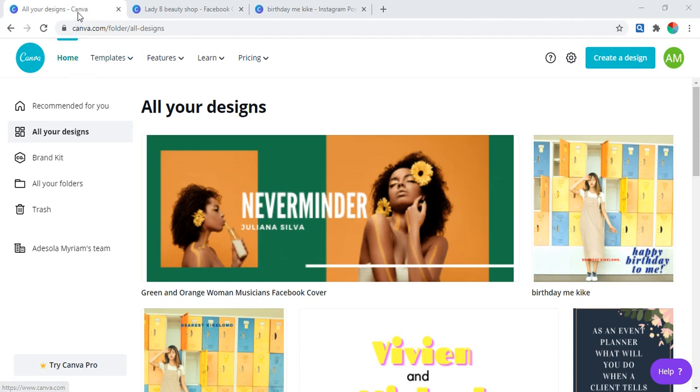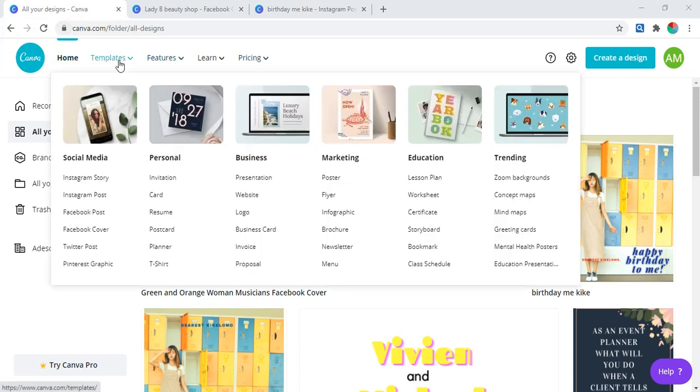All right, wedding invitation, right? So let's go to template and let's see if we have anything. Wedding, business card, invoice, proposal, planner card, invitation. Okay, click on invitation. Let's see if I have something on weddings.